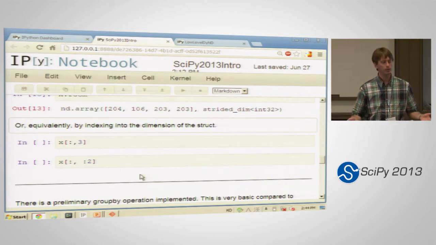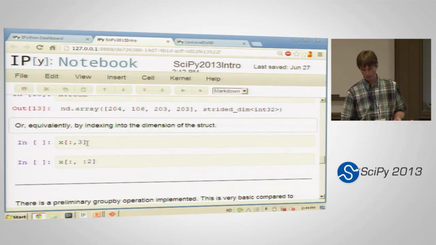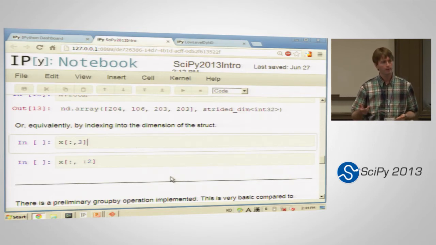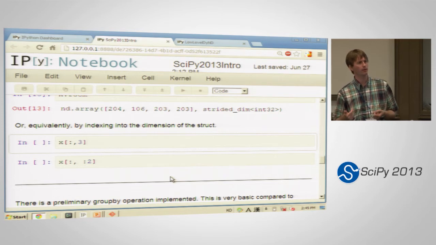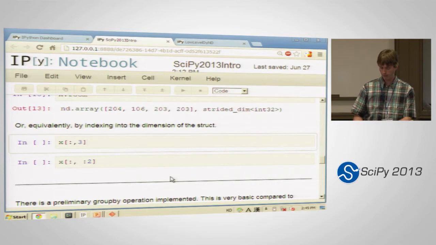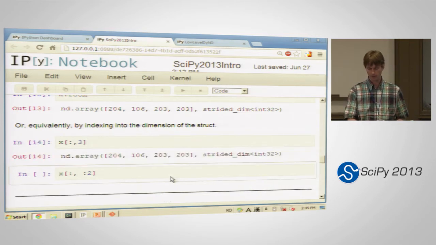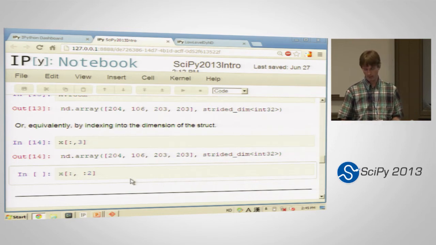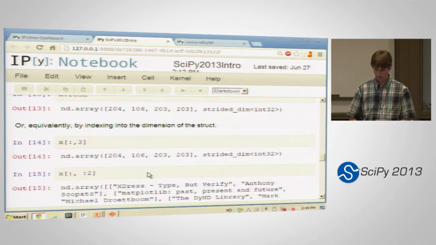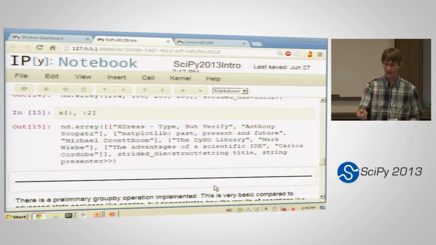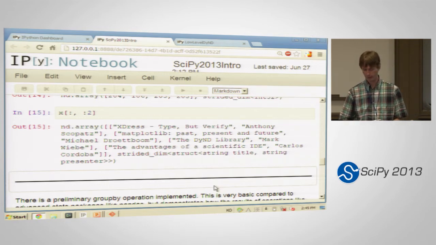Or, to get the same data, we can use indexing. You can think of the record type as another dimension. It's a heterogeneous dimension in some way. So if we ask for the index 3 along that dimension, it's exactly the same thing. And what's neat about that is we can now slice it. So if we slice in the record, there's just the title and the presenter of our talks, for example.